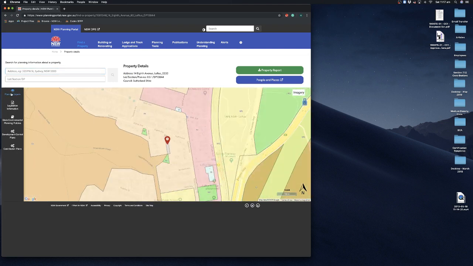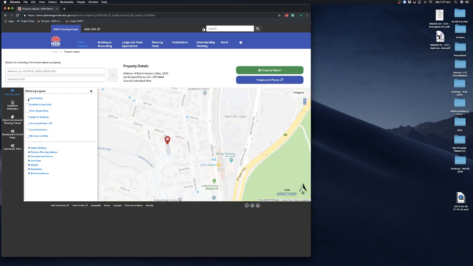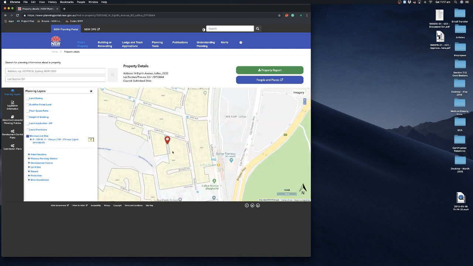As we can see, we've got planning layers on the top left-hand side here. We're going to click on that. At the moment we can see it's looking up the land zoning of the site. The site's in an E4 zone, so an environmental zone. We're going to unclick that one, and click on minimum lot size. Straight away it's come up, it starts in K, and the minimum lot size is 550 square metres. So based on it being 550 square metres, it's looking pretty good.